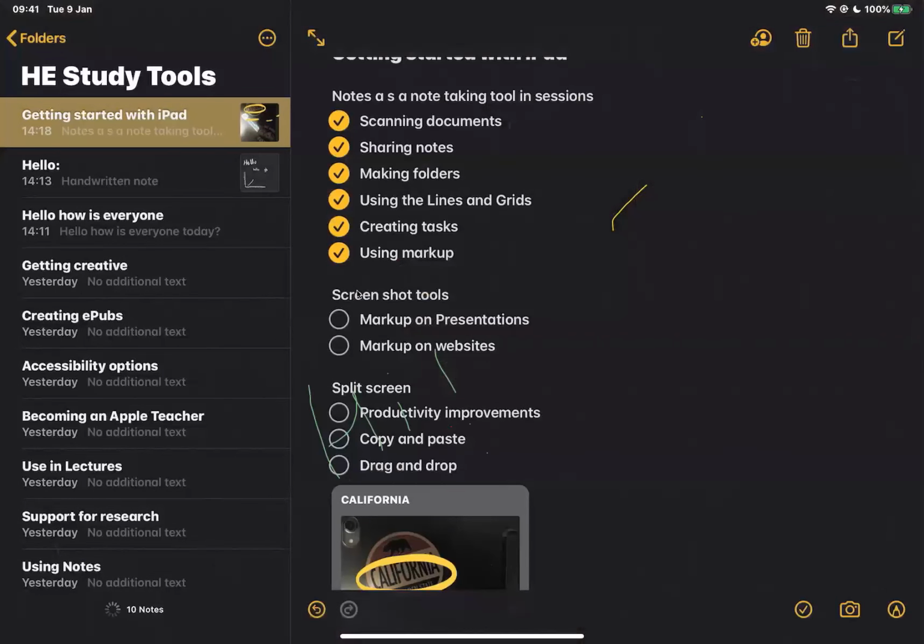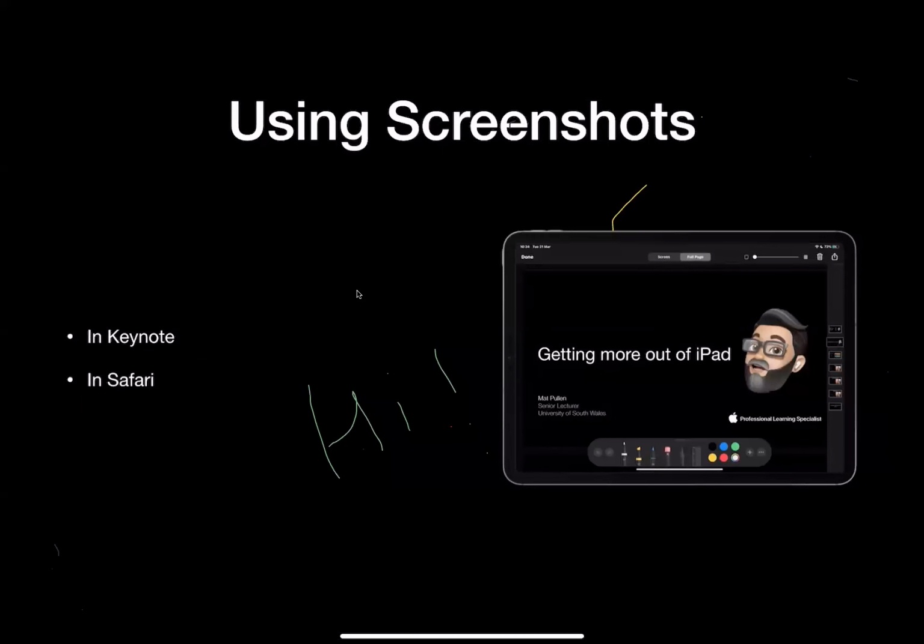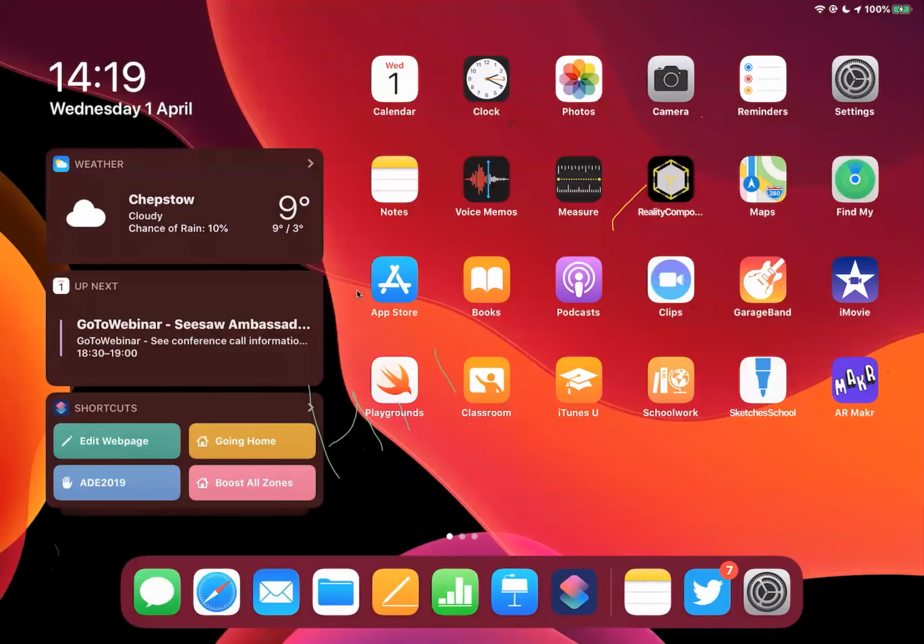Now, I'm going to move on slightly then to a couple of other features and go through these fairly quickly because they're really, really simple activities, but really, really useful. And the next one is how to use screenshots. And we're going to keep on this idea of what screenshots can do. Now, you might be used to just taking the screenshot on your device and just storing it as a picture. I'm actually going to go into some of the newer features of what screenshots can do.